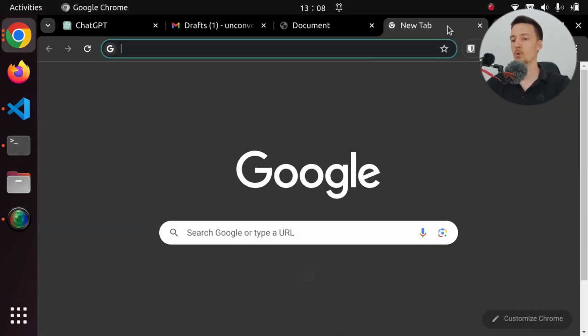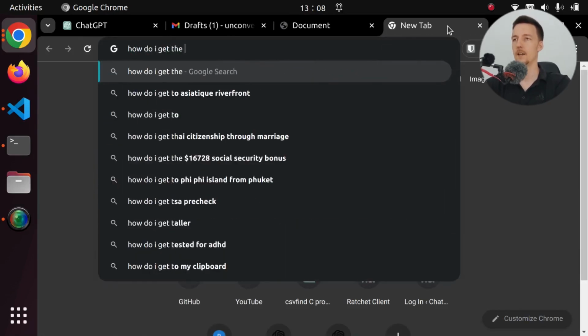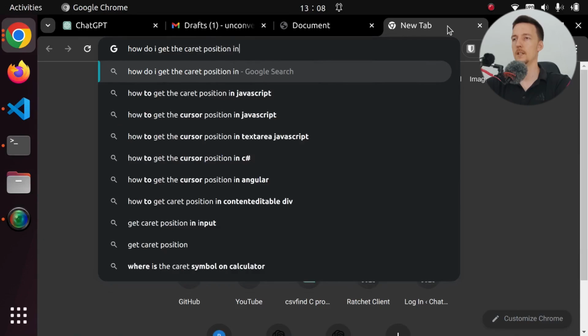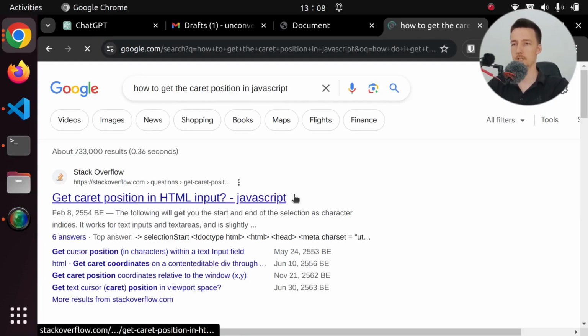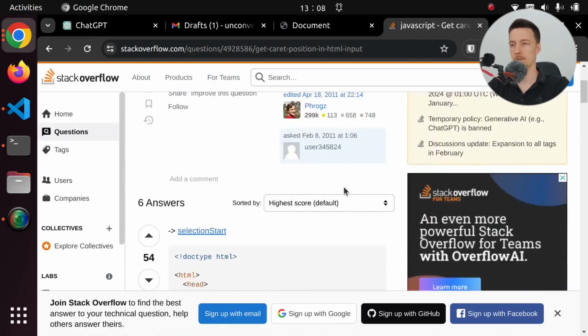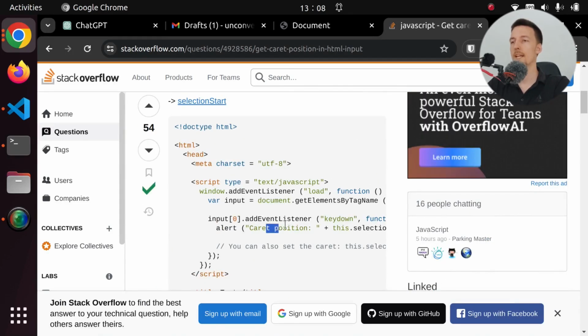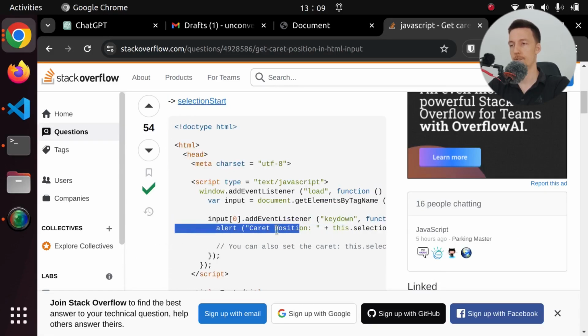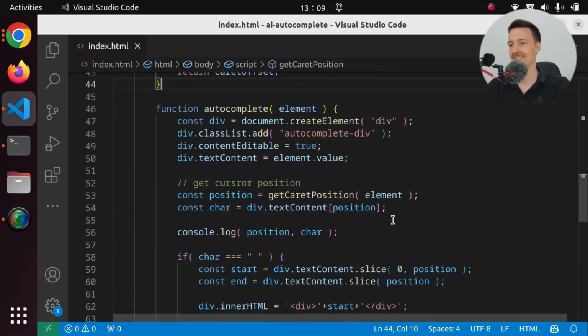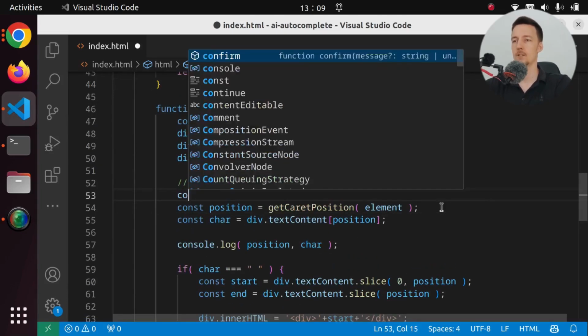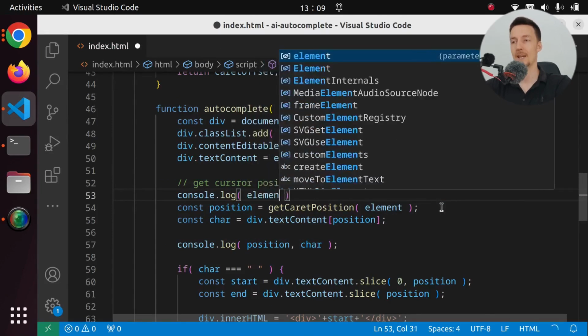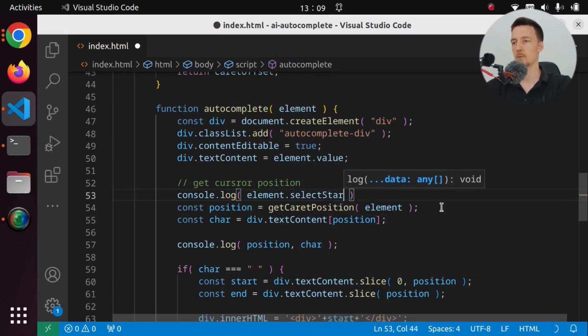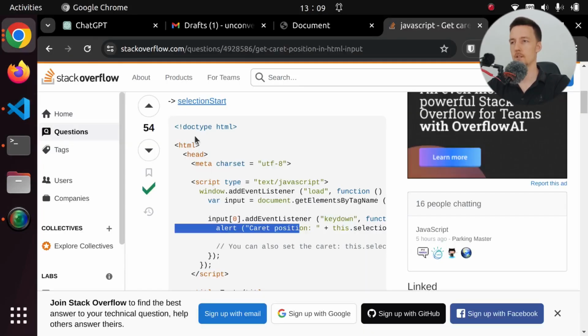Let's ask Google, how do I get the caret position in JavaScript? Let's just do this. Now this is from an input, but I'm not sure if that matters. We can have an event listener and we can just get this selectionStart. And I think this refers to what? To the element? So is it that easy? Let's do something like this. Let's console log element.selectionStart. What was it called? Selection start. Let's do that.